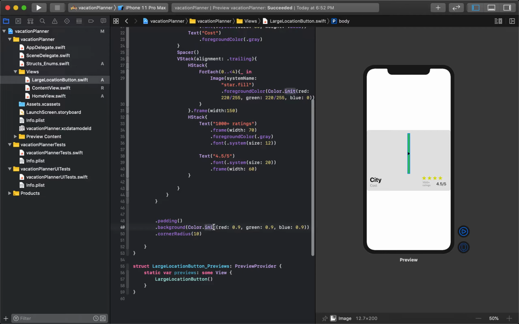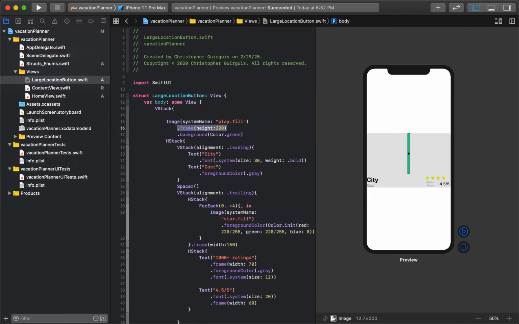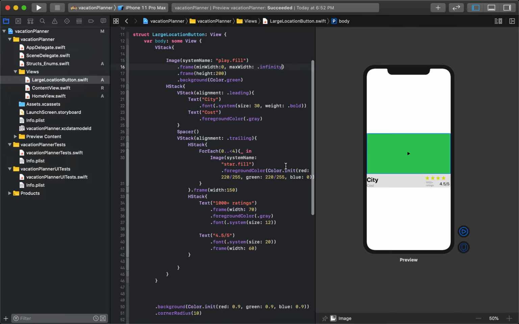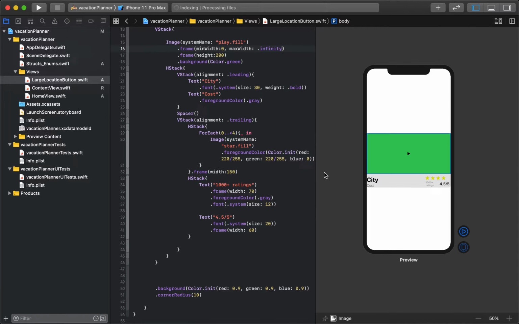The first thing we need to do is we need to get rid of this padding, okay? So that padding will let it go all the way to the top. And the next thing we need to do is above frame height, we need to do a frame min width of 0 and max width of dot infinity. That expands it outwards, and we'll just put some padding.